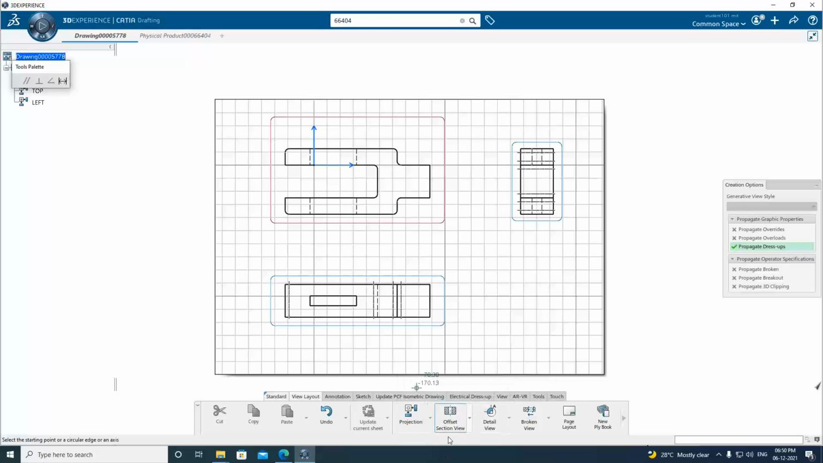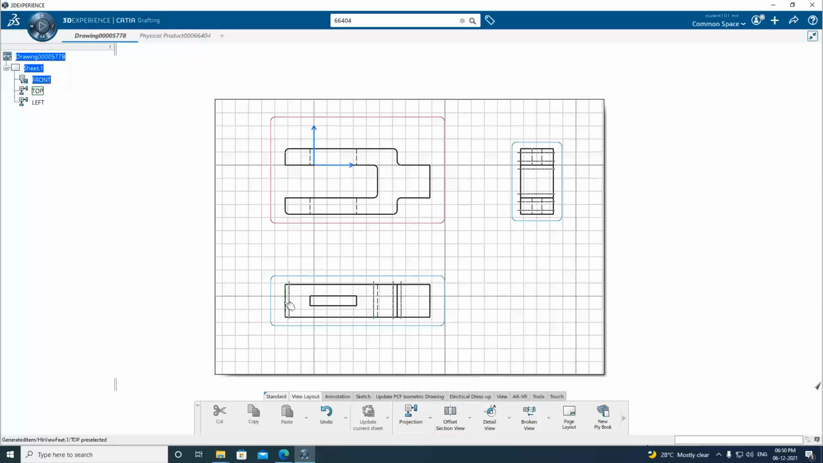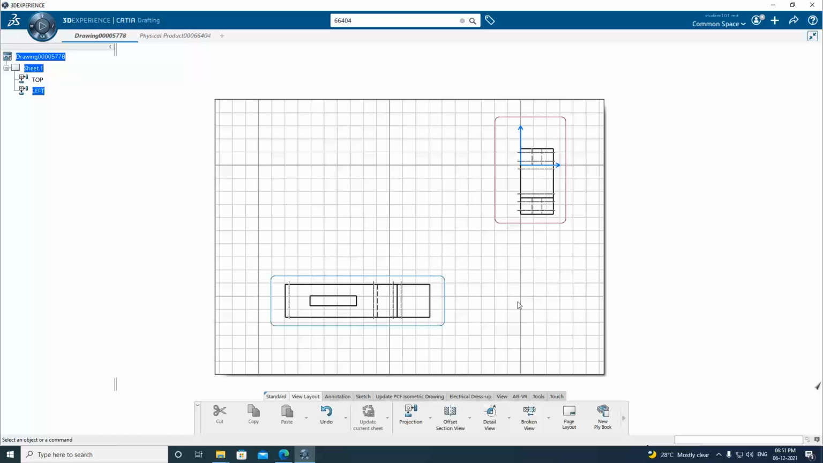So what I will do is, I want to create the sectional front view. So I have to place the section plane here in the top view. So what I will do is delete this view, and then I will go for creating the section plane.